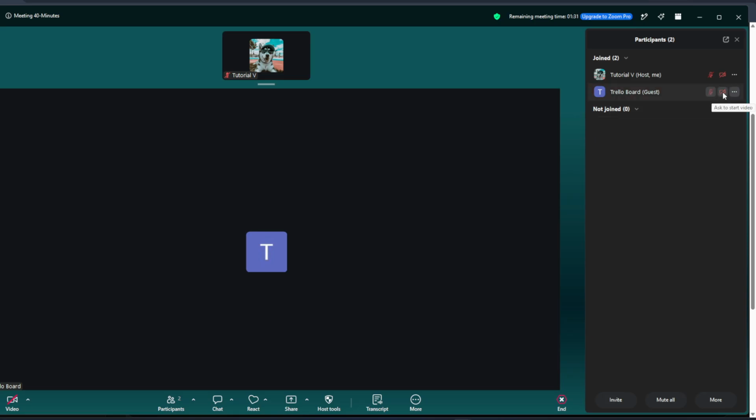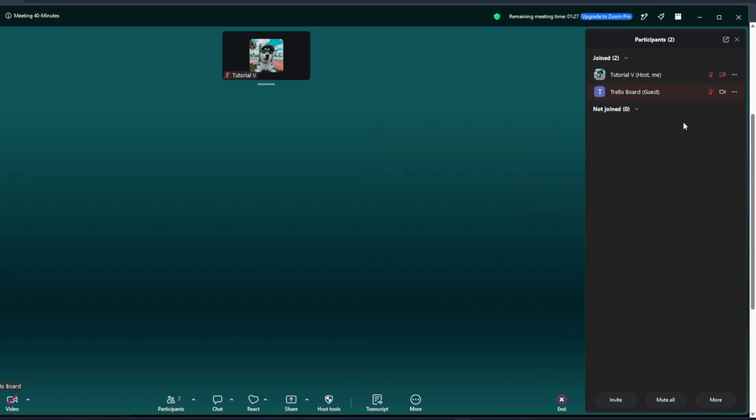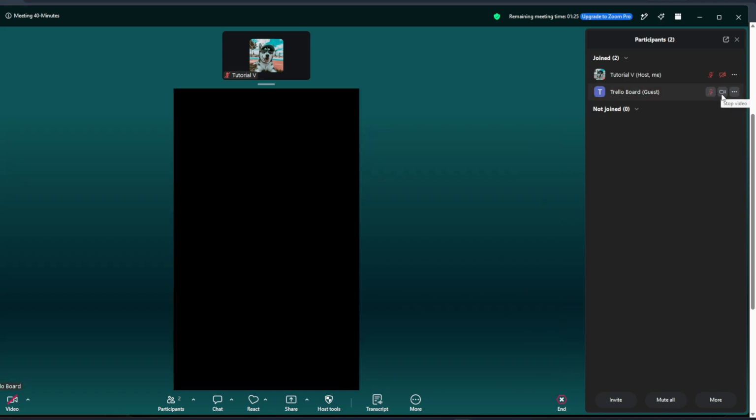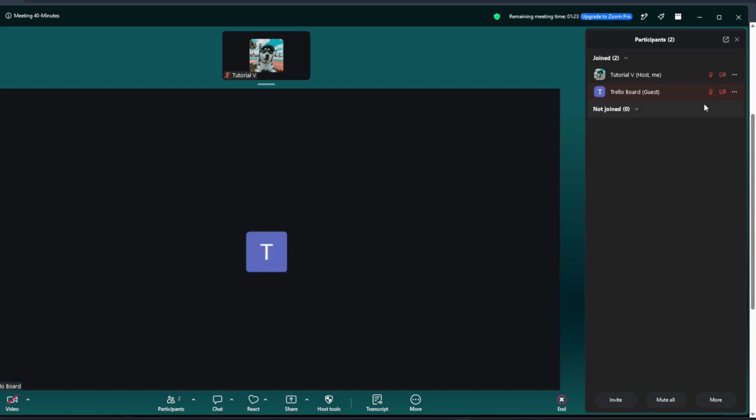If there are many people in the meeting, it may help to scroll slowly and make sure you select the correct participant. Once you've found that person in the participants list, look for the camera icon next to their name. Click on that camera icon. When you do this, Zoom will send them a request asking them to start their video.